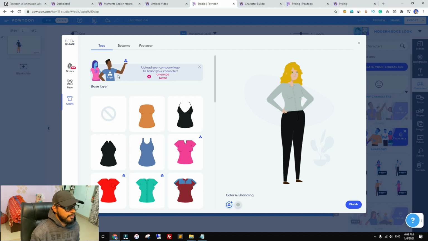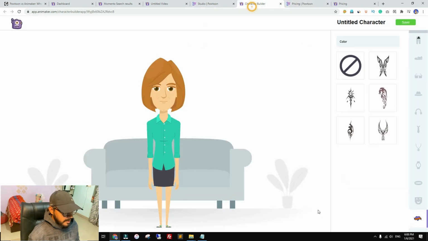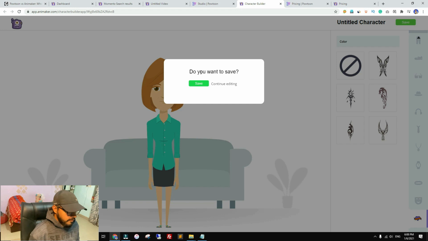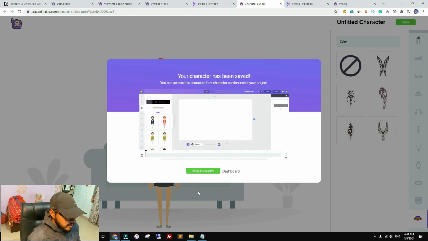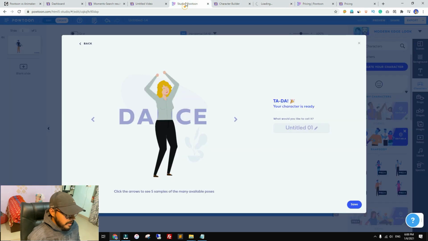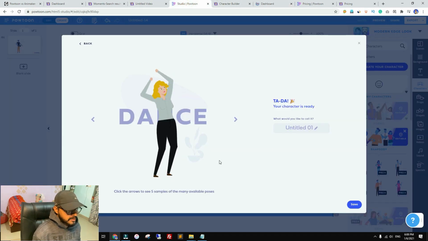So that is uploading a logo, so you can place your company logo on the character. I seriously think that Animaker needs this feature. So let me click on finish, and here we will also click on save, although we didn't do anything special. So go to dashboard, and Powtoon takes some time for saving a custom character.